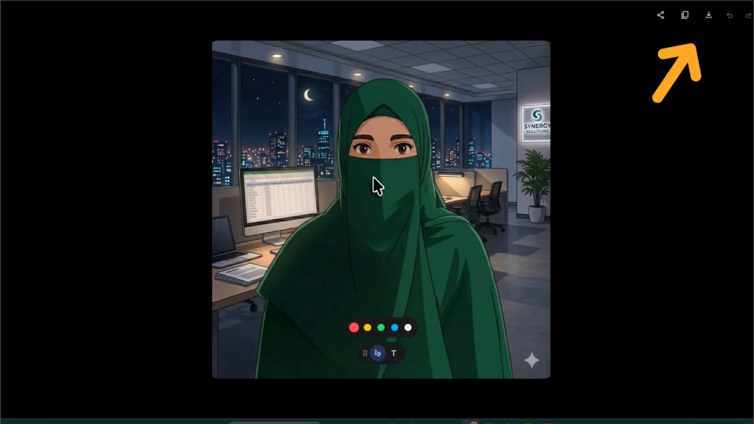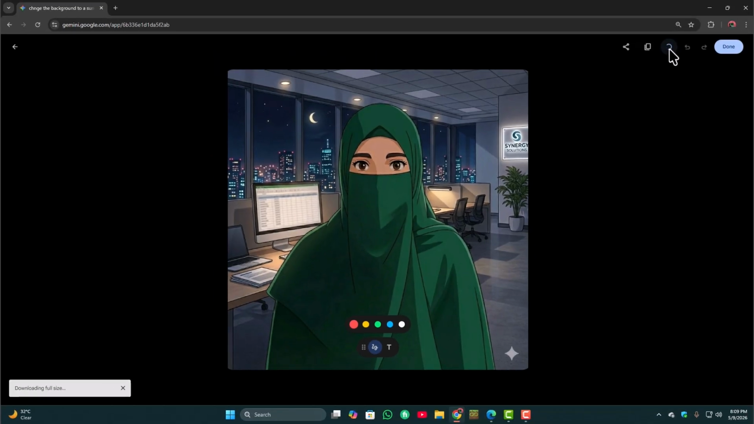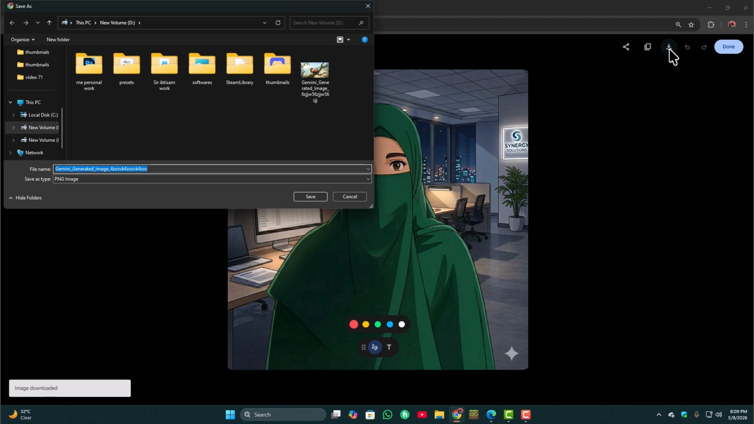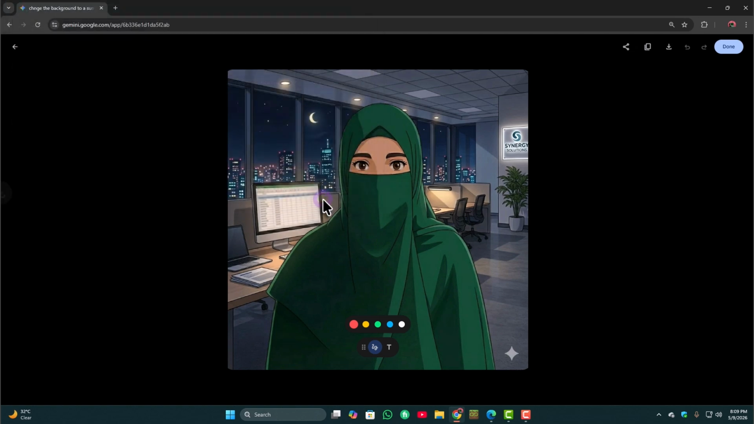Once you are happy with the edited image, click on it to enlarge and then use the download button to save it on your device. The free version allows a good number of edits every day. If you reach the limit, you can try again after some time.